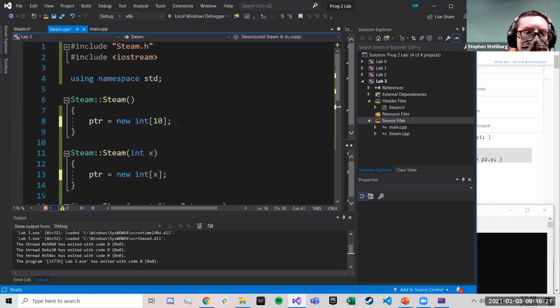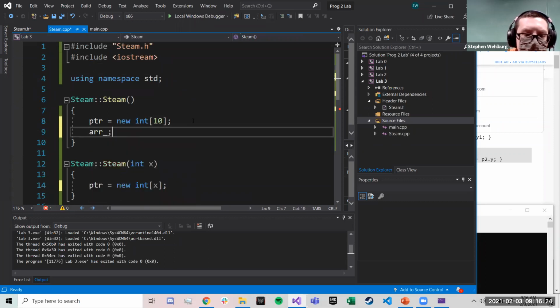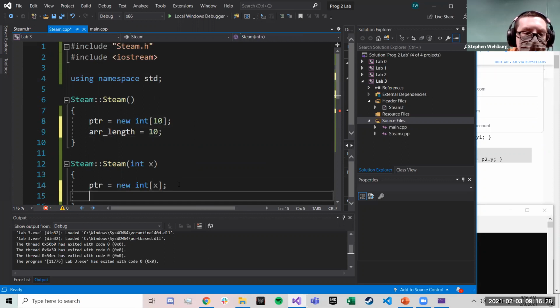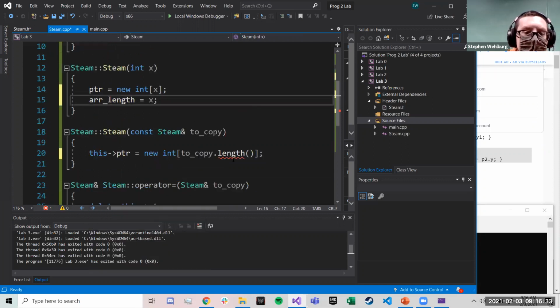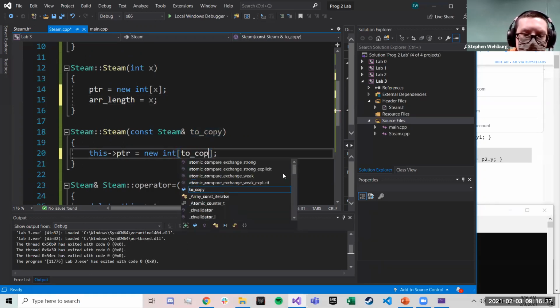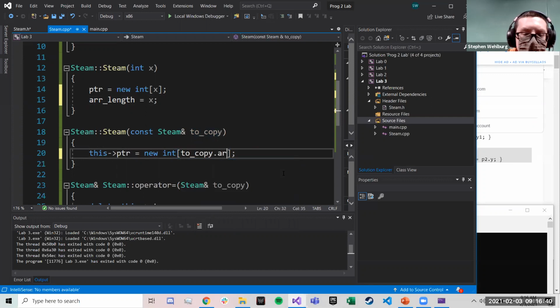And so here we say array length equals 10. Here we did array length is equal to x. And so here we would do this pointer equals new, to copy dot array length. Why is that not happy? There it goes. Okay, cool. So it's the to copy dot array length. And so it's setting this pointer equal to a new array, and it's that length.